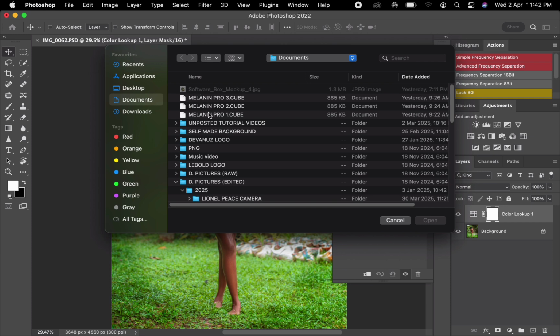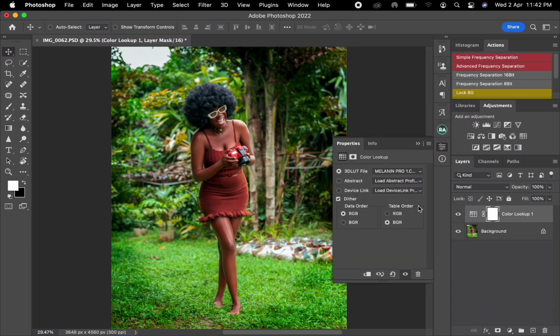These are the 3 LUT contained in the package. So in this video, let me just show you guys a glance through of how it looks. The first LUT is Melanin Pro 1. So I'm just going to open it. After opening it, this is how it looks. This is the before and this is the after.